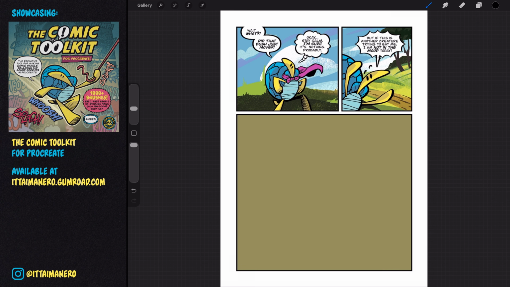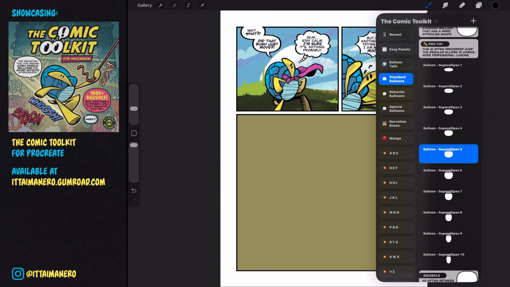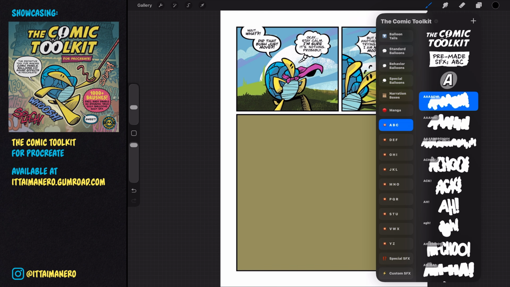The original version of this toolkit included 100 predefined sound effects. That might sound like a generous amount, but I always felt that for a tool like this to be truly useful, it needed many more. That's why this update includes more than 500 hand-drawn sound effects, ready to be used in your comics.